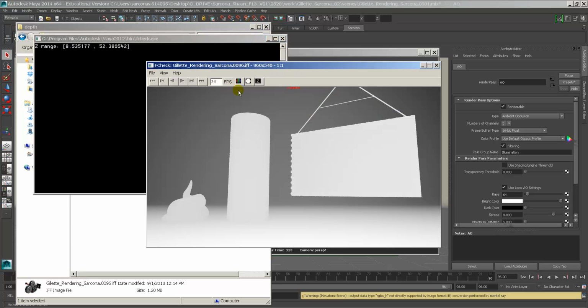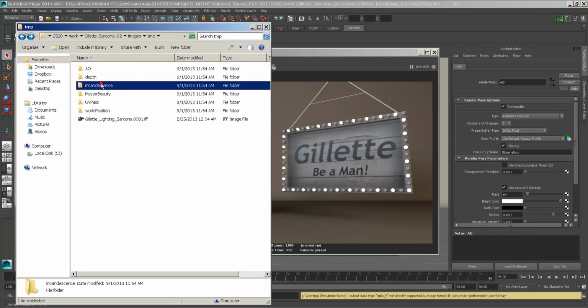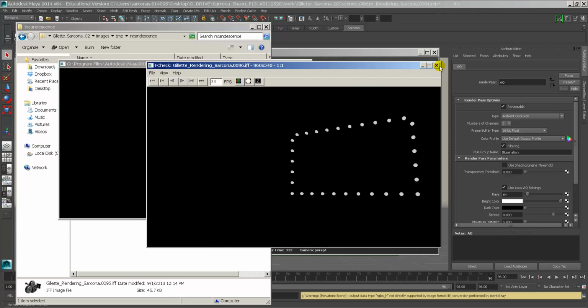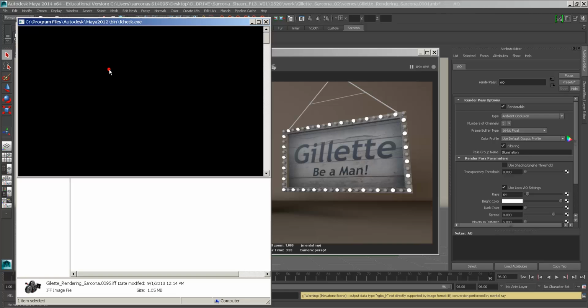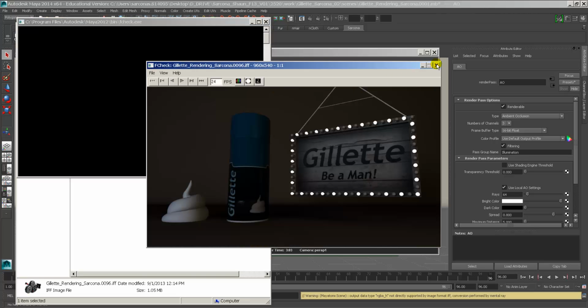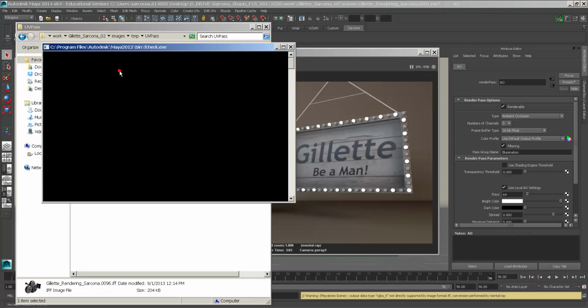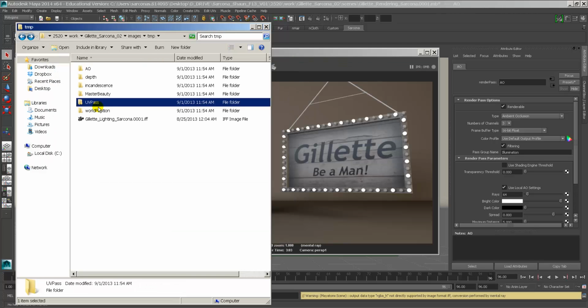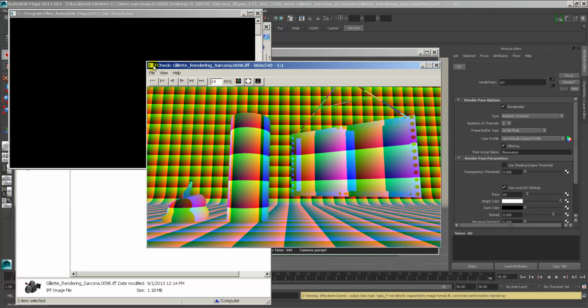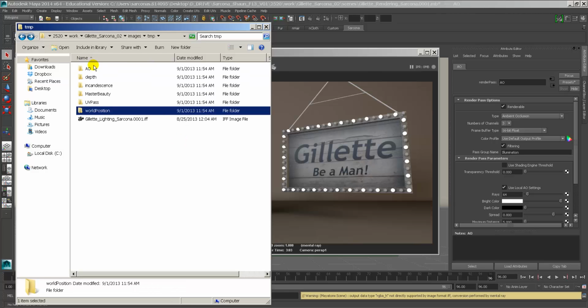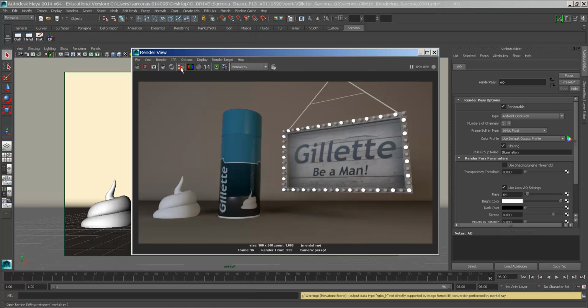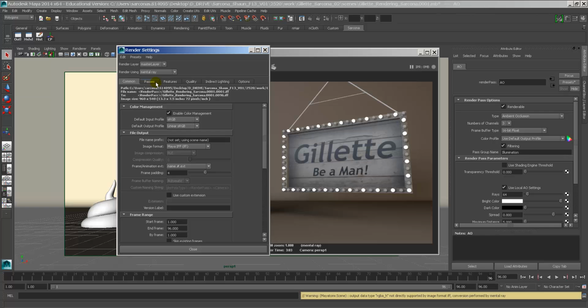Here's my depth pass. Here's incandescence. Here's master beauty. And then again my UV pass and my world position pass. Okay, so now those look good. If something wasn't good, most likely it's going to be the AO.